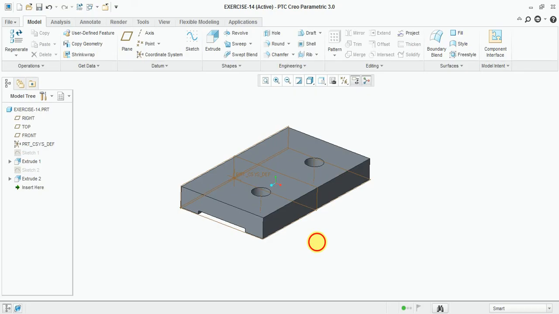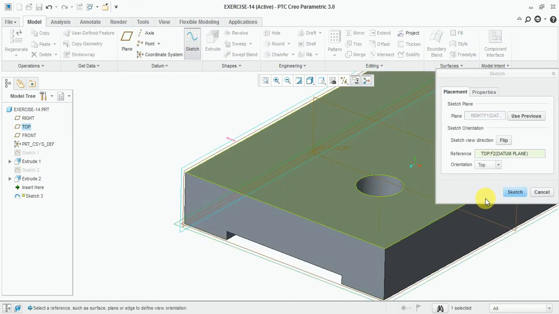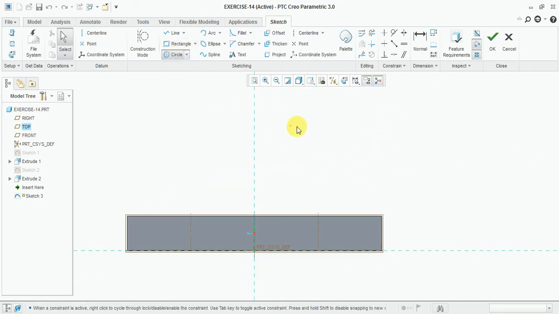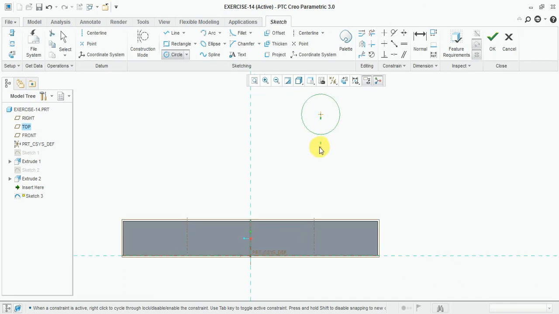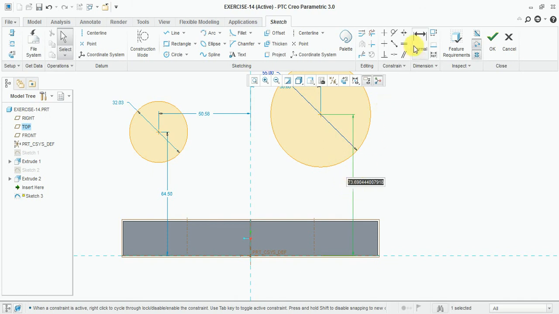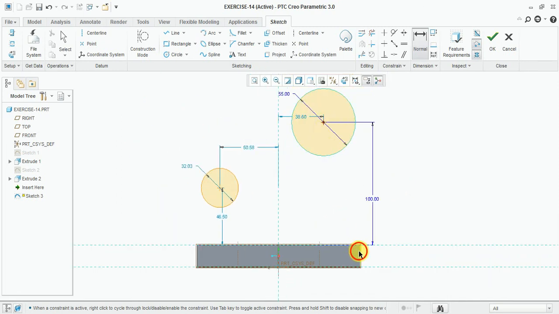Now select sketch, select this one plane. Now draw here two circles which are not equal radius. Give this 55 mm and 100 mm from this edge, also 50 mm from this edge.